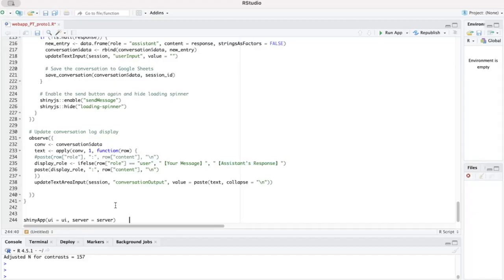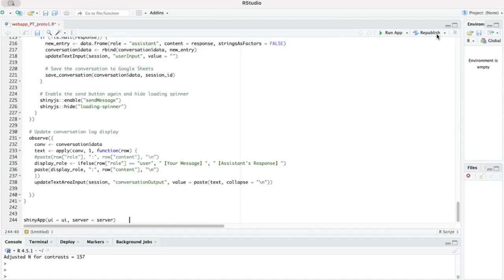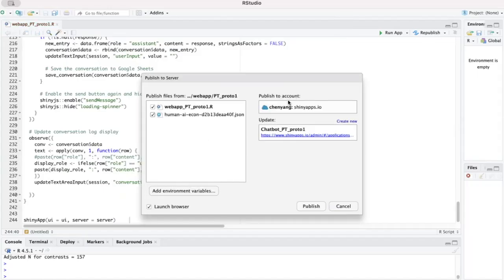And once this is all done, you can publish the web application. Here I'm using republish because it has been published before. So all you need is this web application code and also the JSON file for authentication. I have an account with Shiny app, and when you hit publish, the application will be updated this time, but if you do it for the first time, it will be published. And the address of the application is here.